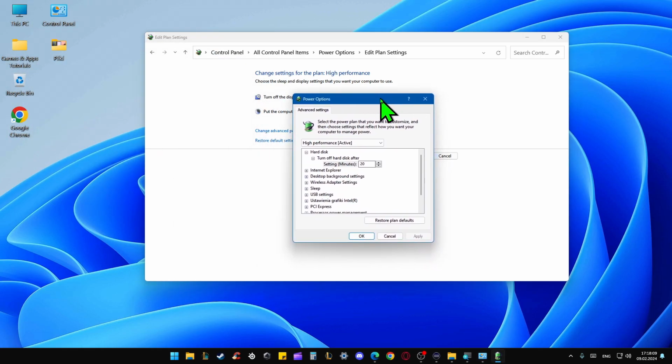So from here you've got this high performance mode enabled, and when you click, for example, Internet Explorer and the sleep time, or for example the PCI Express, you can set the link state power management. The same for the processor power management for the minimum and the maximum processor state.